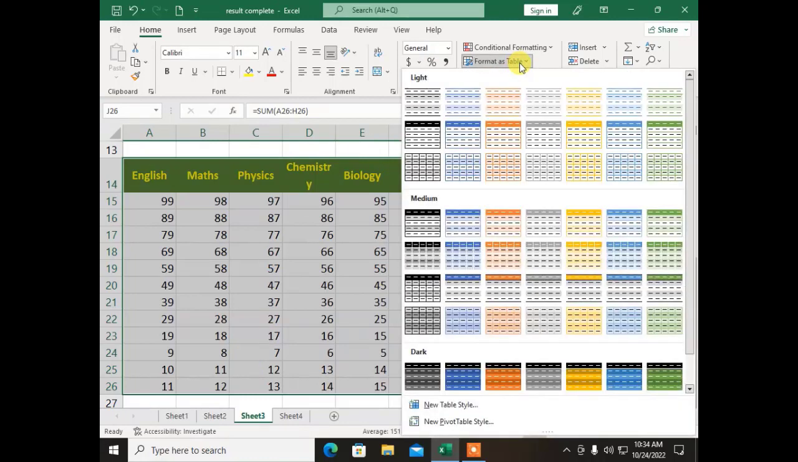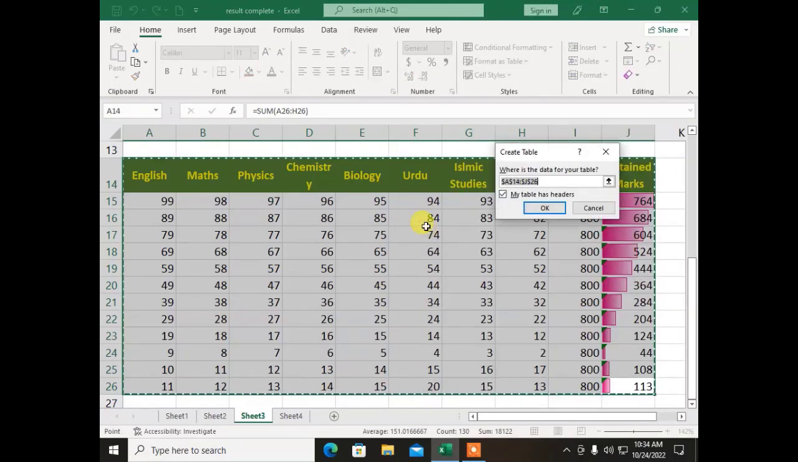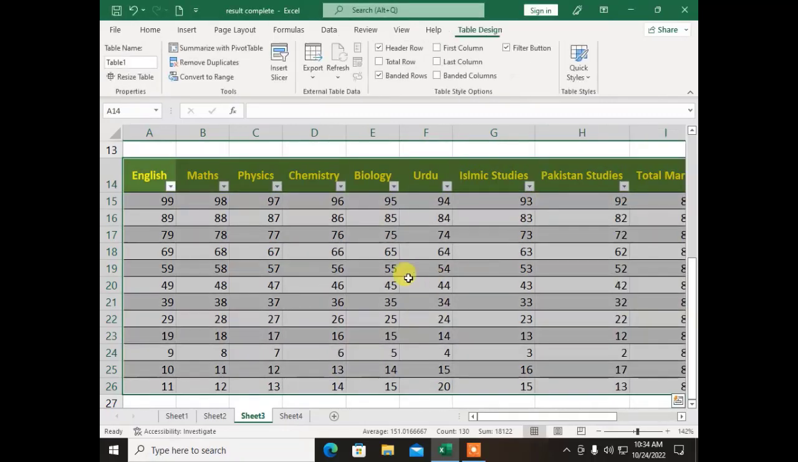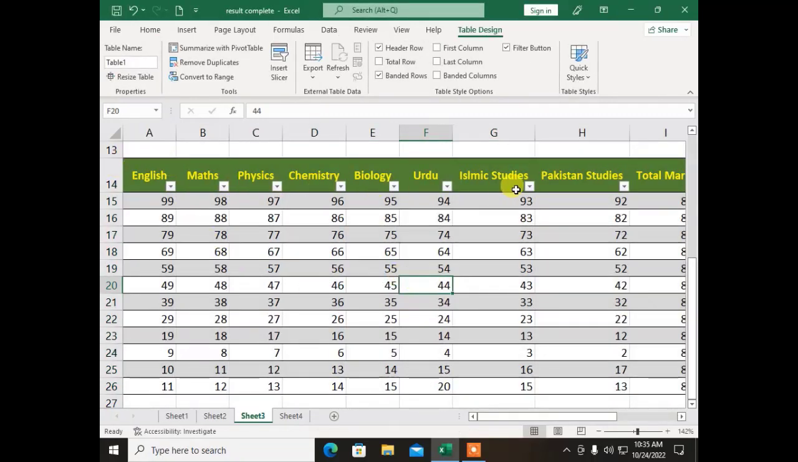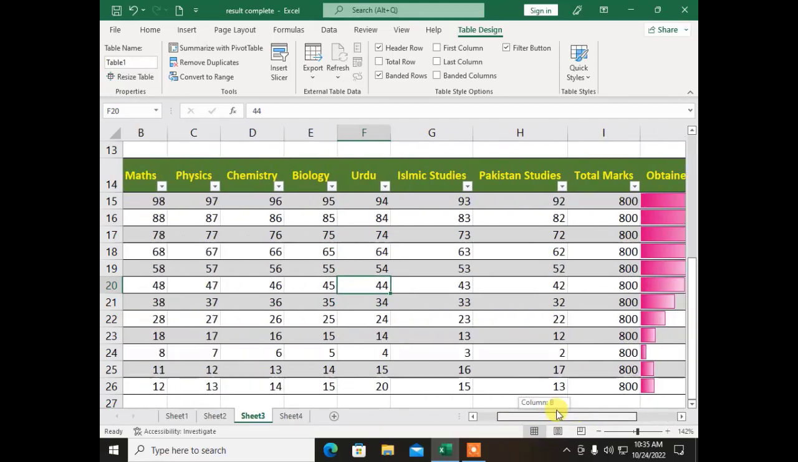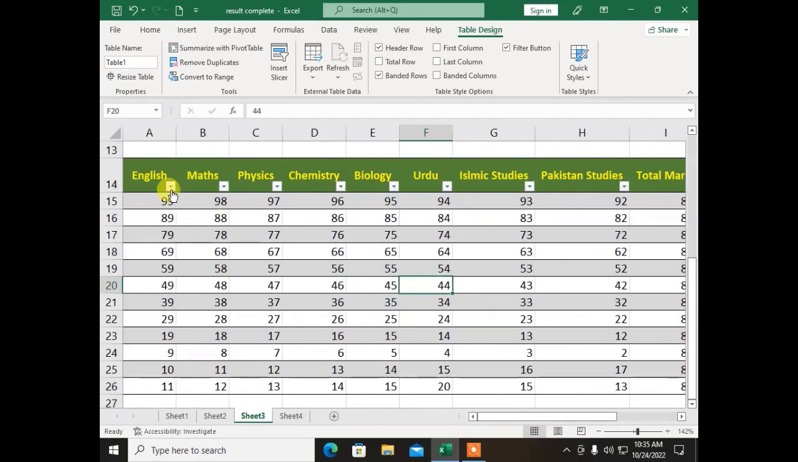For that purpose, I will go here, format as a table, and I will choose any type of table style from this set of given tables. For example, I'm going to apply this black style over this selected area and I clicked OK. You can see that my text is formatted according to the given style. It also contains these things.